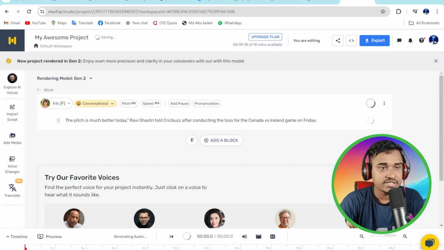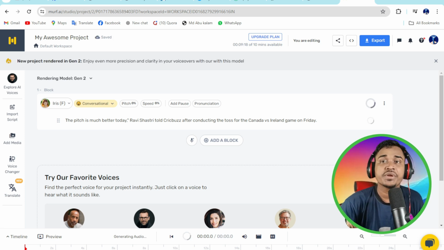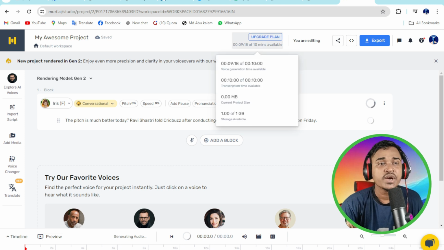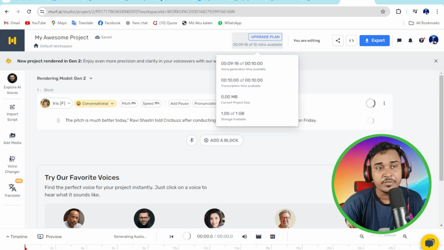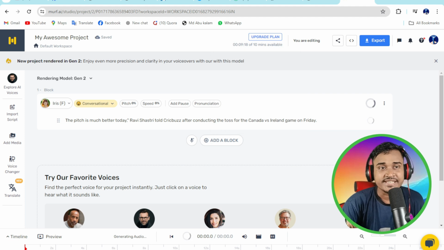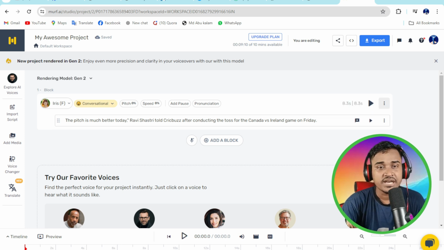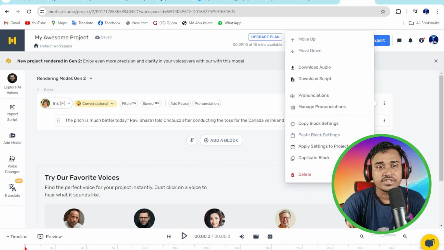When you click on generate audio, keep in mind that when you create an account here, you get 10 minutes for free. You can see I got 10 minutes for free and I already used 1 minute, so I have only 9 minutes and 18 seconds left. Then I'm waiting for this result. When it's completed, just click on this icon, then click on download.